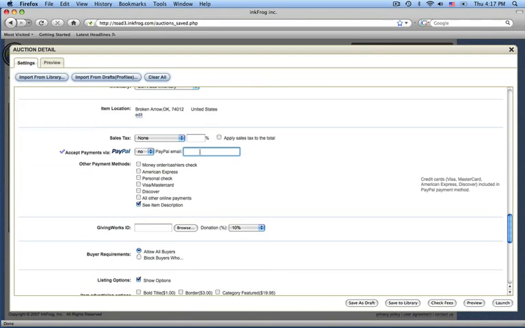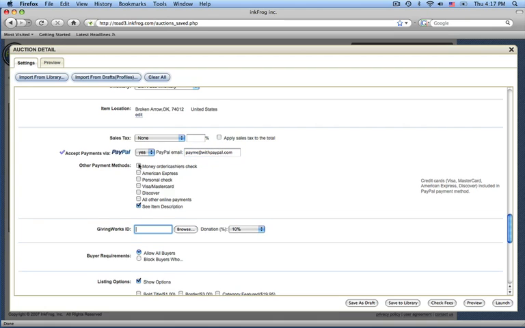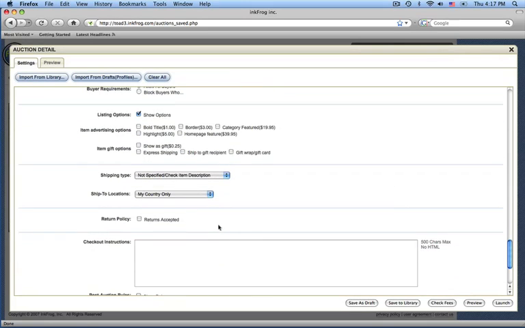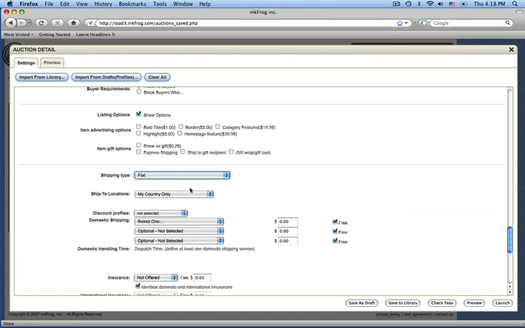I'm going to come down and specify that I accept PayPal payments, and I accept money order and personal checks. You can enter your listing options for special features such as bold or borders or homepage featured. And we'll skip on down and set up some shipping. InkFrog supports flat rates or calculated shipping. These are all integrated very nicely with eBay. We'll use a flat shipping rate.